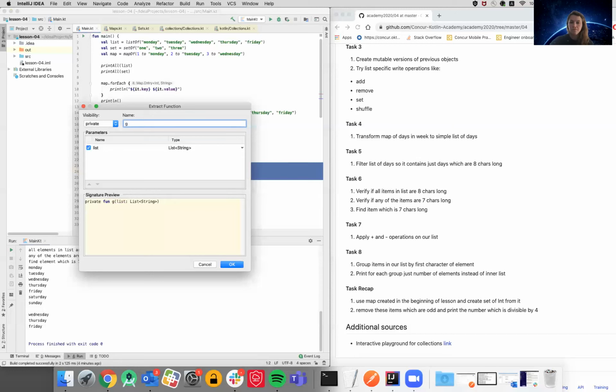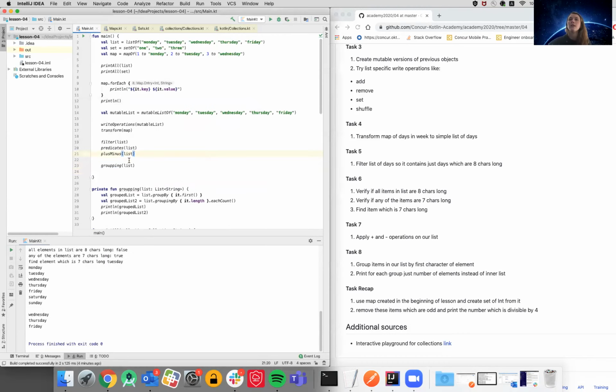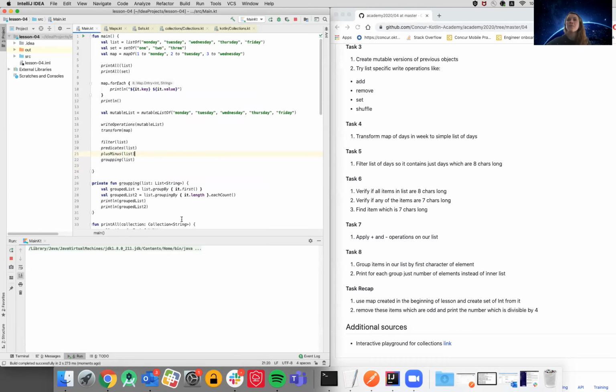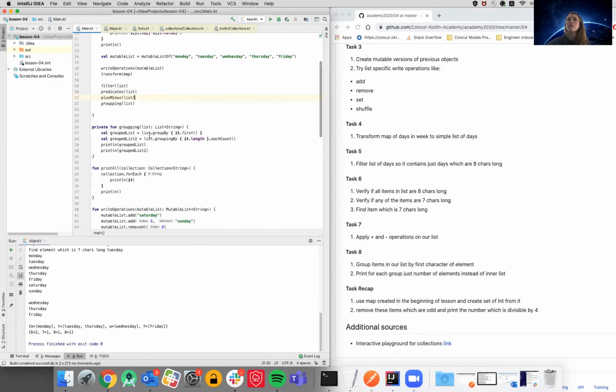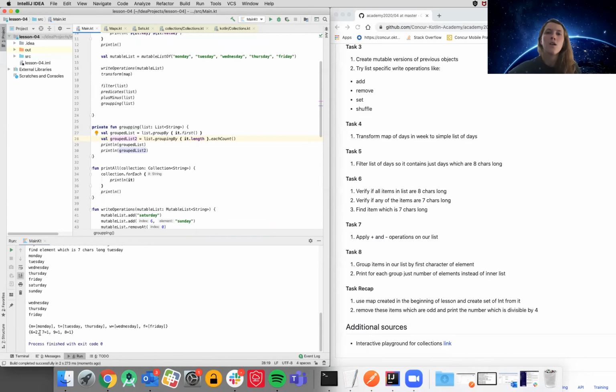So I will call it grouping. And again, we can call it. So the first one is grouped by the first character. And yeah, it is here. And the second one is grouped by the length of the words, and we can see how many words from each group are there.